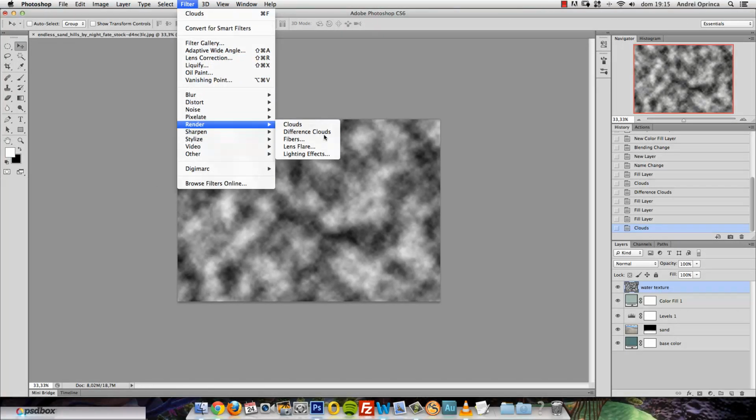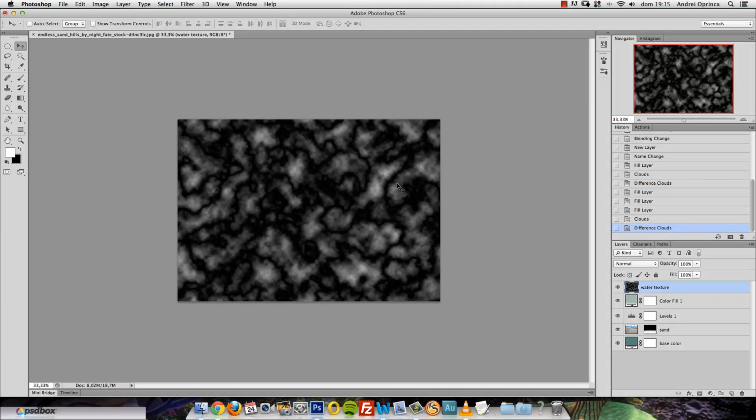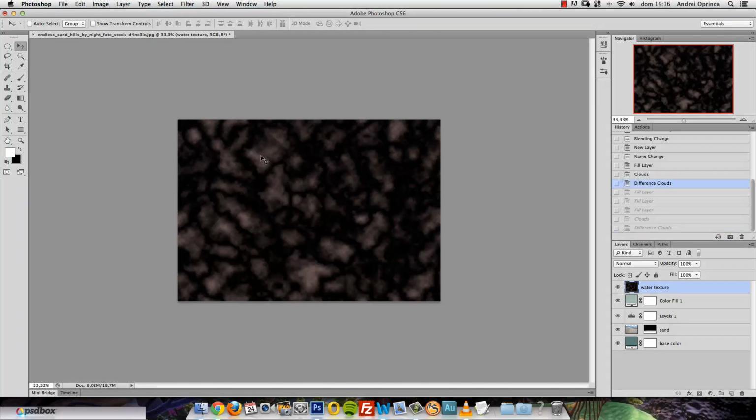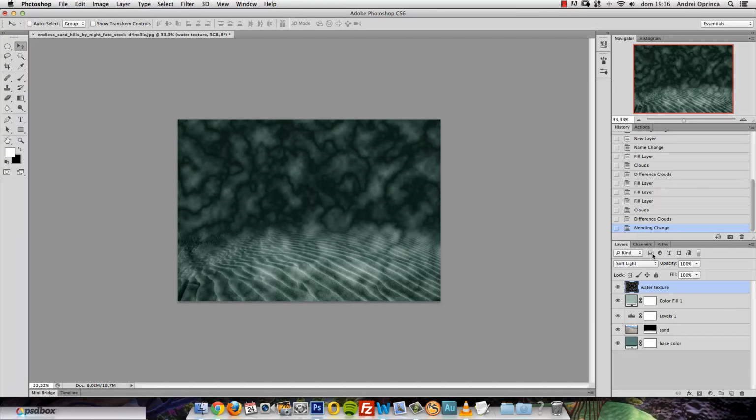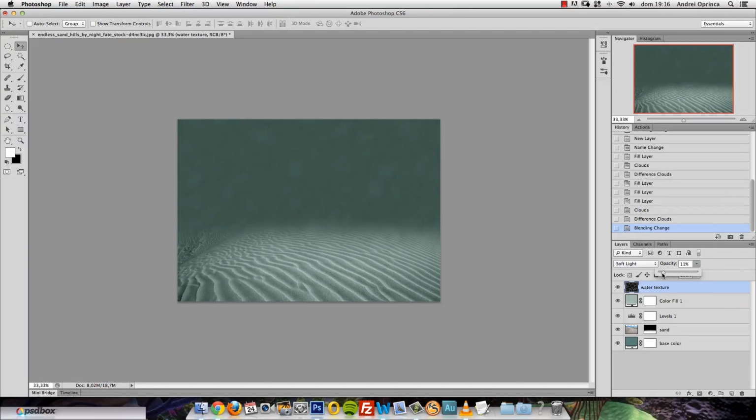So I'll go to render difference clouds, and this is a bit different. So this looks a lot different than this. You can see that these are red. I want them to be black and white. And I'll change the blend mode to soft light and decrease the opacity to like 10%.